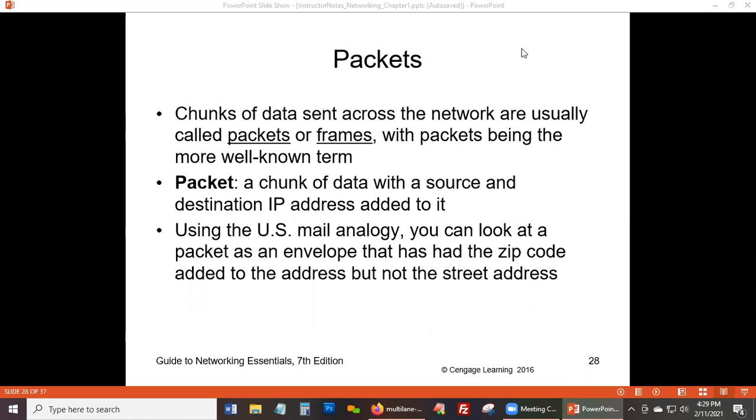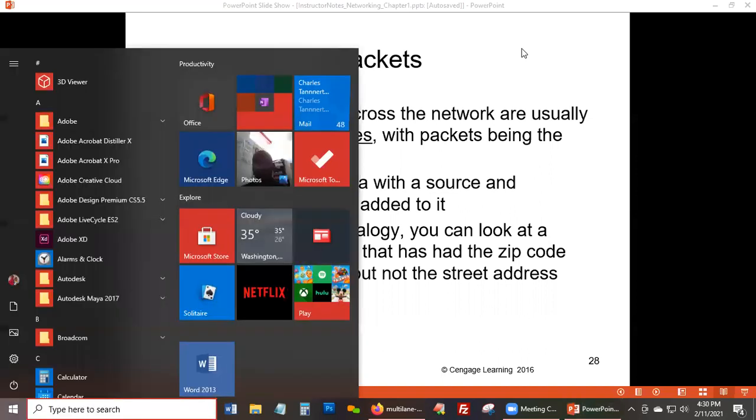Freddie, can you tell us what you see here on the screen? What's a packet? So a packet is a chunk of data with a source and destination IP address added to it. So what does that mean? A source and destination IP. What's the source IP? Freddie, if you were sending an email, for example, you're on the internet and all that kind of stuff, what's your source IP? Do you know? It's the IP of the computer that you're sending it from. It's the to and from. You're sending it from one IP to another.